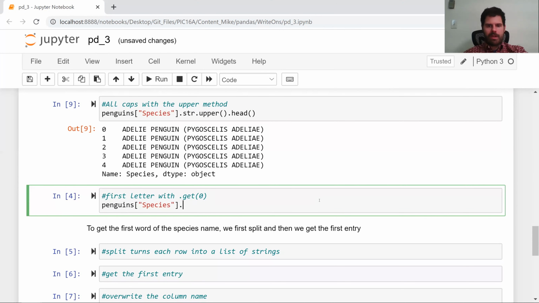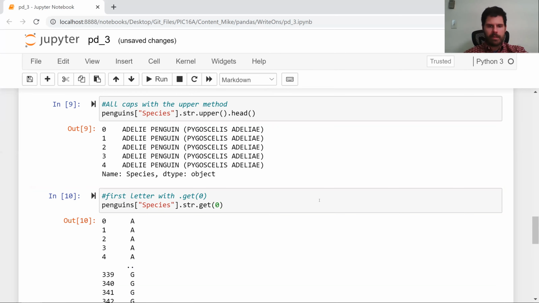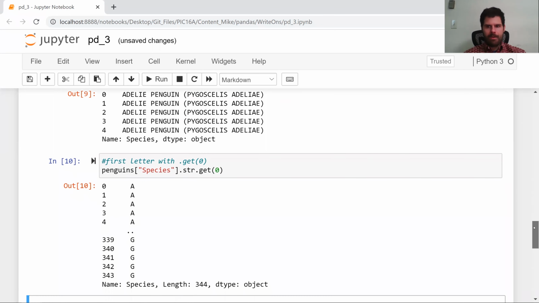And here the method of the string class we're going to want to use is get, and we're going to want to get the 0th index. But this is a method of the string class, so we have to type in str.get(0). And now we get a nice penguin series of the first letter of each penguin.